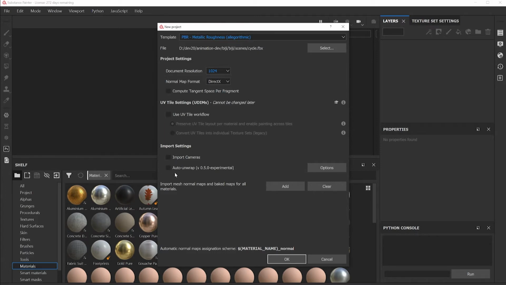Everything else is unchecked here. And now go directly down to OK to import the model.